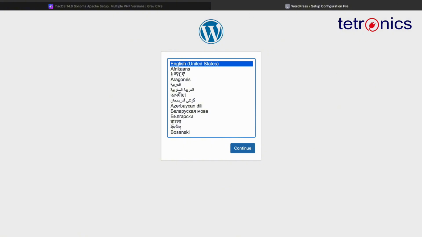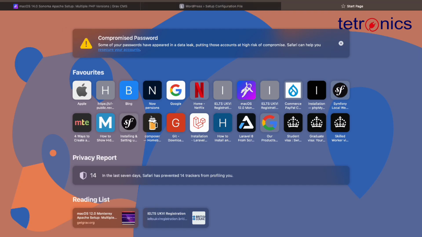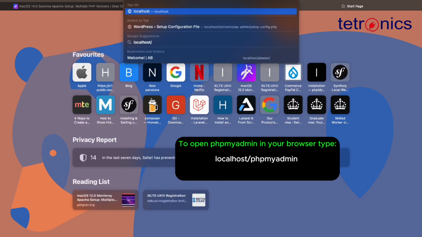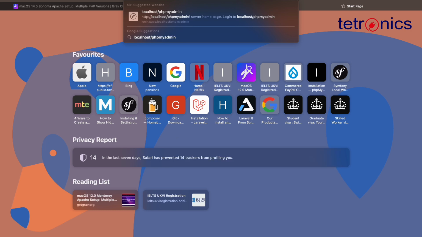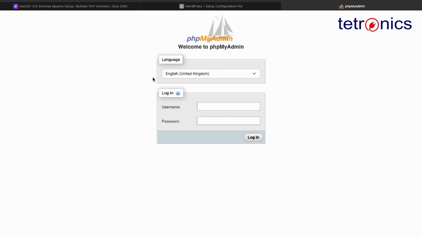So let me also open the phpMyAdmin because we are going to need that. We do localhost/phpmyadmin. We will have to create a database in there and connect that to the WordPress CMS.